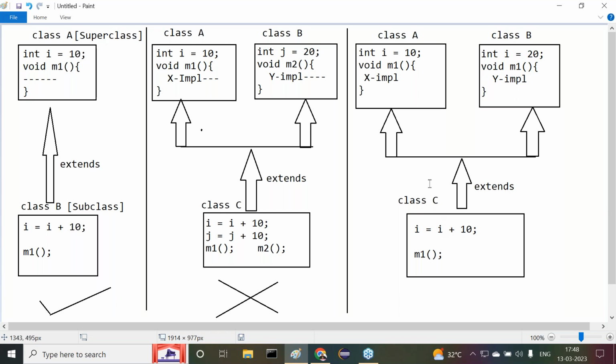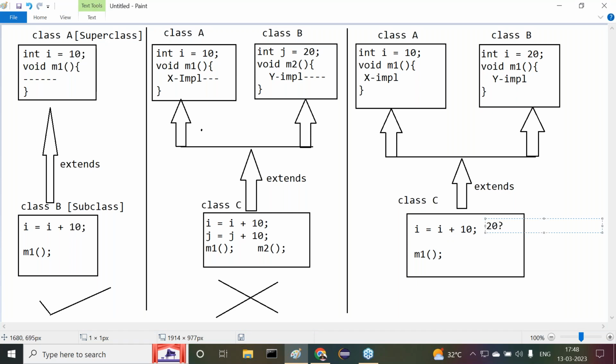For example, if you think the I value is coming from superclass A, in superclass A, what is the value for I? 10. Now, I is equal to I plus 10, so I is equal to 10 plus 10. What is the value here? 20. Is it 20?